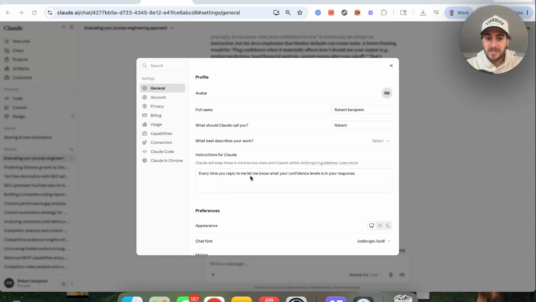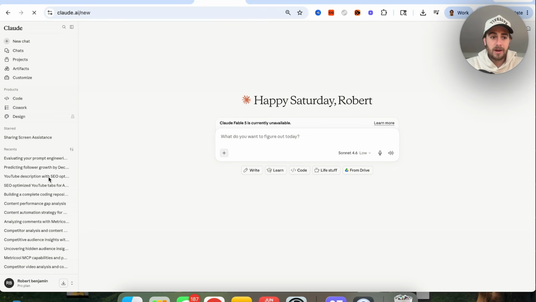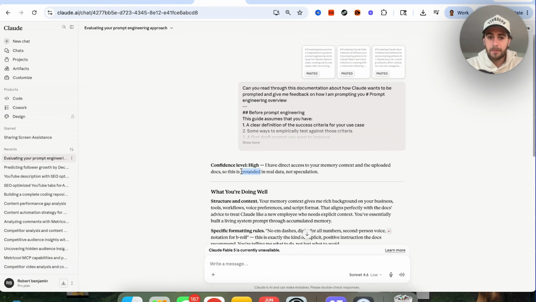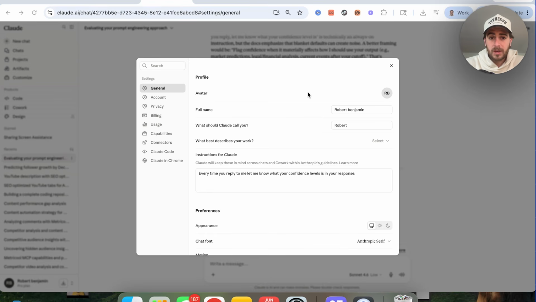For example, if we see instructions for Claude right here, I have Claude every single time that I use it give me a confidence level of how confident it is. If we come back into my chats and scroll up, it says that the confidence level is incredibly high. This is another thing that I would strongly suggest you put inside of your custom instructions.